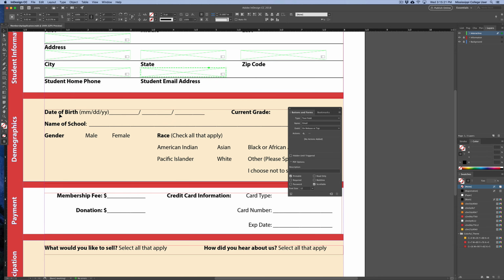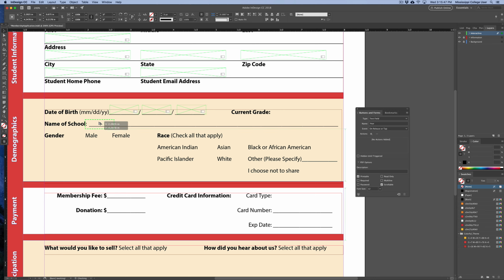As with the other one, the date of birth needs to be text fields by themselves. So let's click and drag, and we'll shorten up this text field. This first one will be the month. Next one will be the day. And the final one will be the year. While we're at it, we can also create a text field for the name of the school, and we'll stretch that one all the way out to the school name.